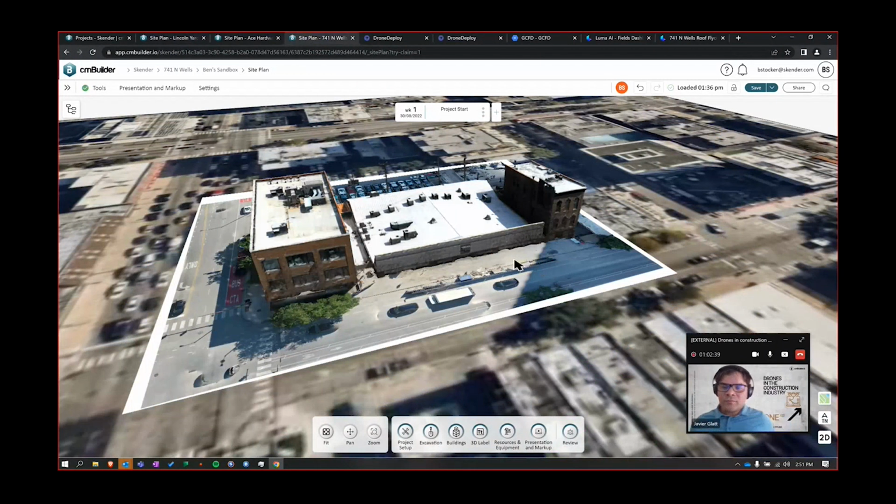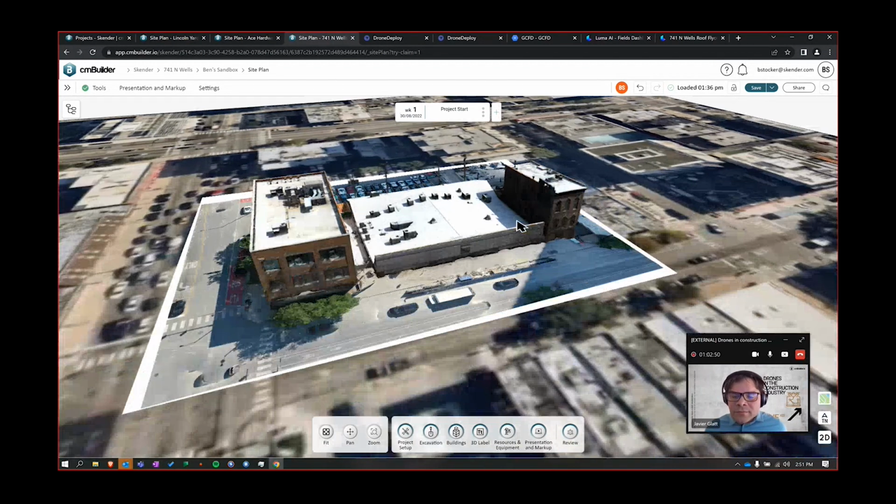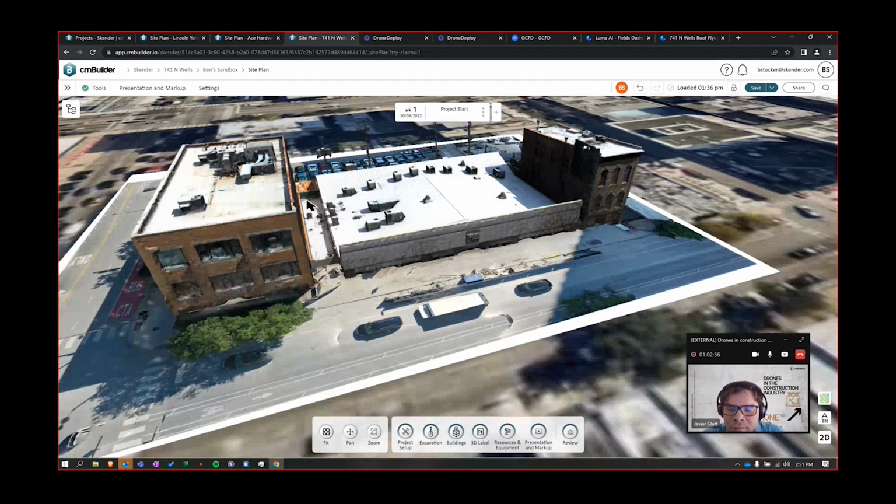So we've been talking about these photogrammetry models, and in cmBuilder, I don't know why the buildings aren't loaded right now, but there should be just very generic block buildings in the background. And most of the time, that's not going to be super accurate to what your building looks like. It doesn't show all the mechanical equipment on the roof or anything.